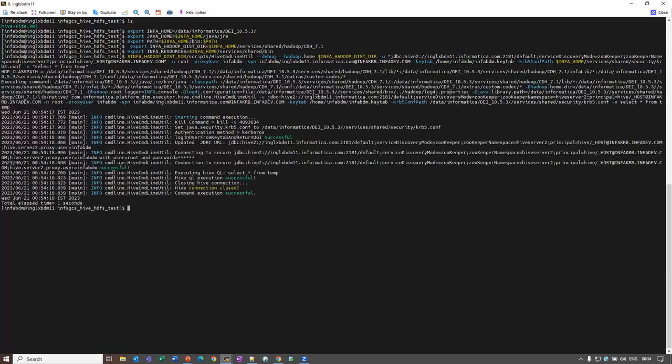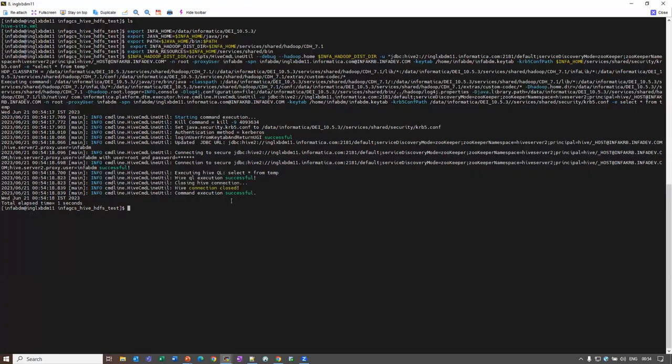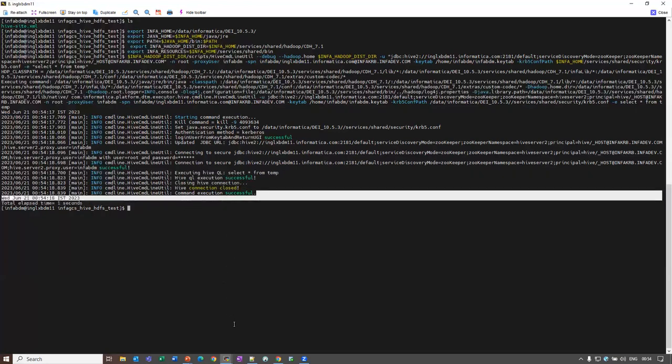As you can see, it is logged in from the keytab. The authentication method is Kerberos, and it is logged in with the keytab and is successful. It's able to connect to Hive, and it has executed the query, and the command result is also successful.